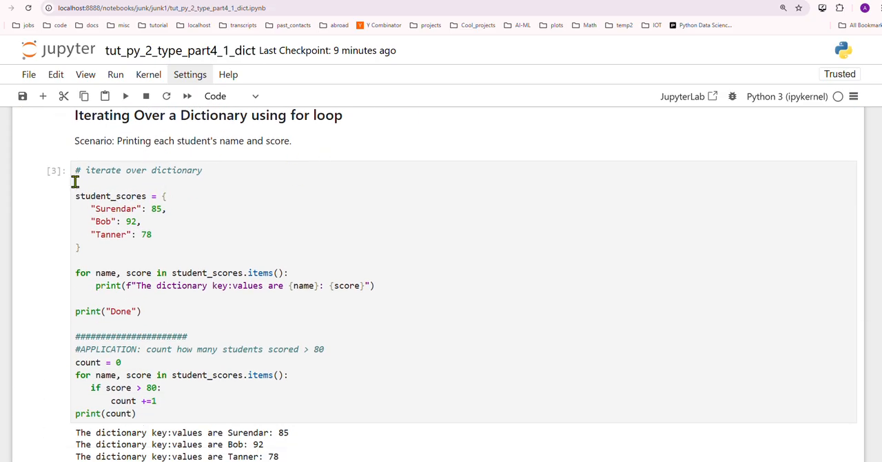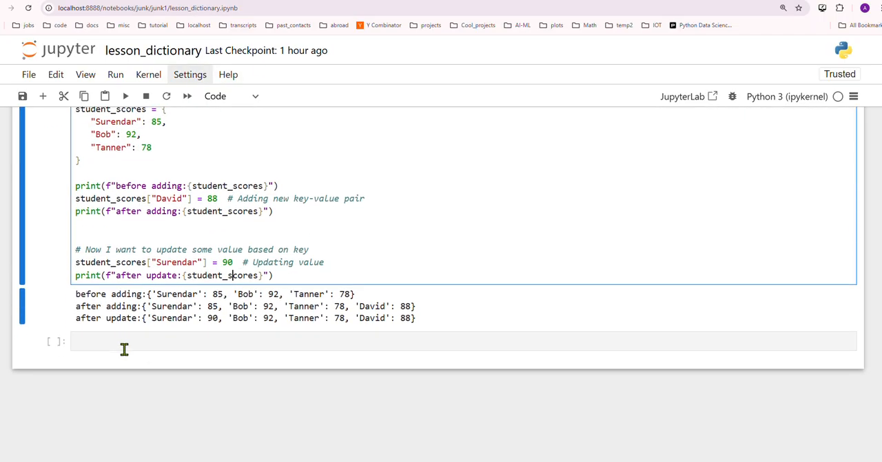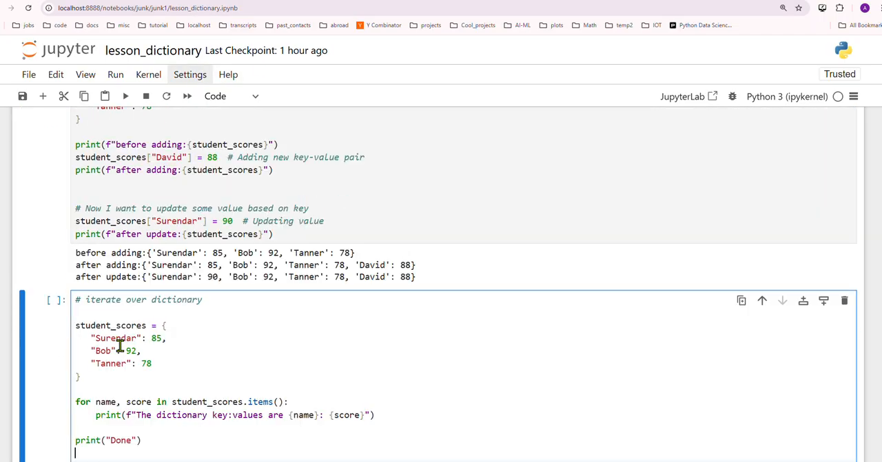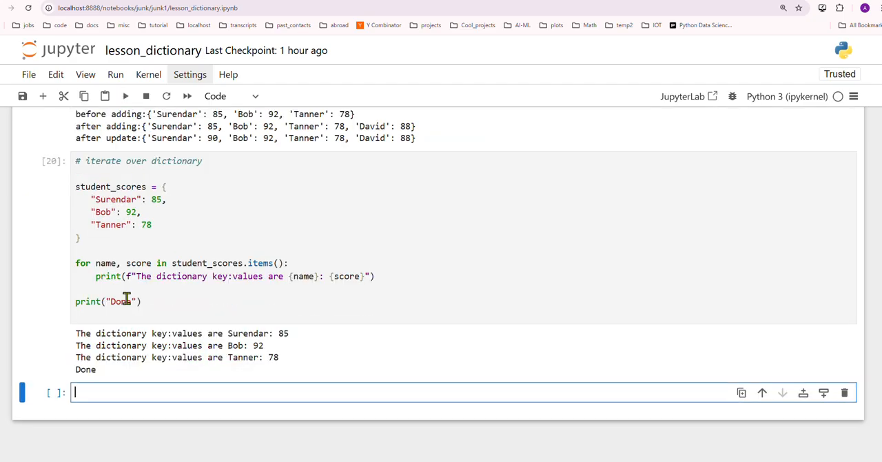Iterating over a dictionary using a for loop. Sometimes you may want to actually go over all the elements, and you maybe want to do something to that. You want to have a code logic, and that code logic does something. It wants to iterate over your dictionary and does some logic to that. So let's say these are your student scores, and you want to iterate over them.